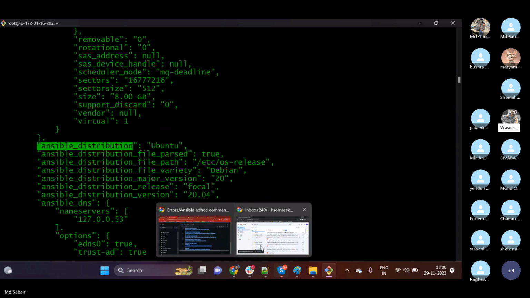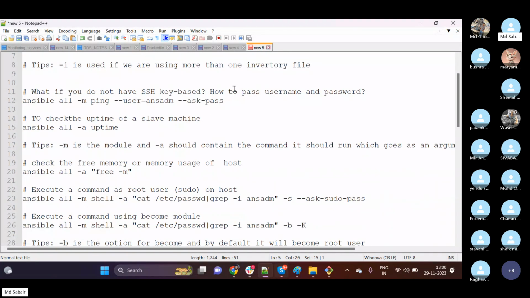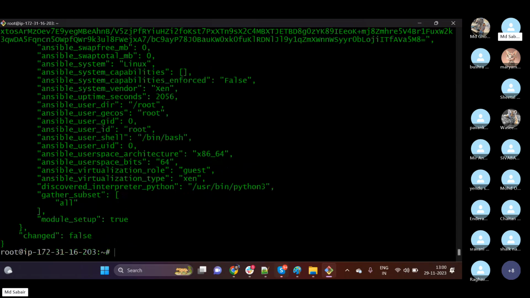Okay, and then what do we have? For example, what if you don't have SSH key based authentication? In order to connect to these servers, only SSH is not required. If you don't have passwordless authentication, can't we connect to our servers? Can we use Ansible or not?